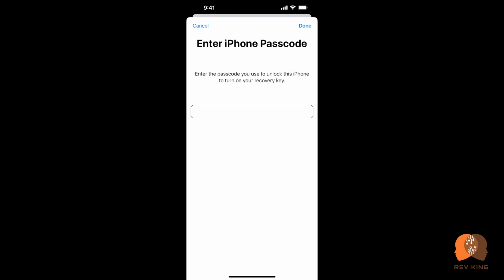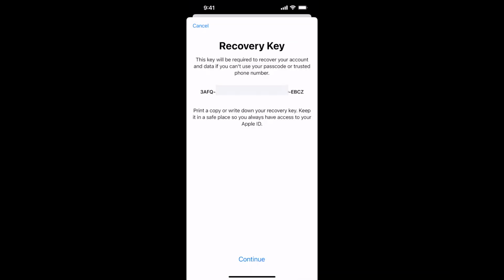After entering your passcode, a 28-character recovery key will be generated. Write this down and store it in a secure, accessible location for future reference. Tap on Continue. On the following screen, you will be asked to confirm the recovery key. Type in the recovery key you just wrote down to verify it. Finally, tap Next in the upper right corner of the screen to finish setting up the recovery key.